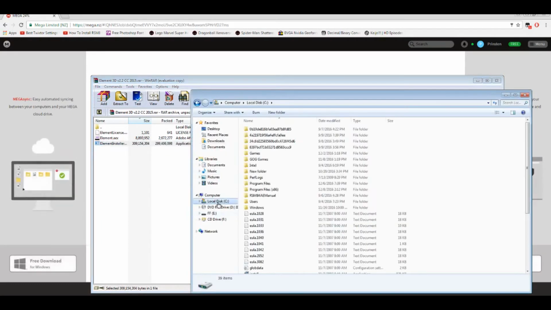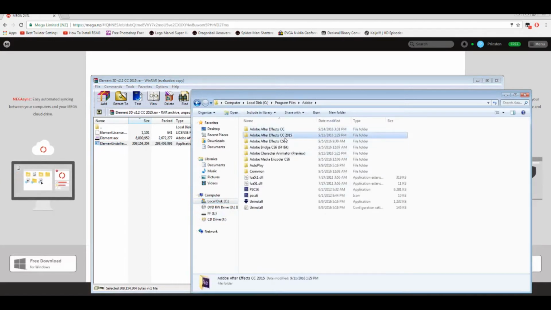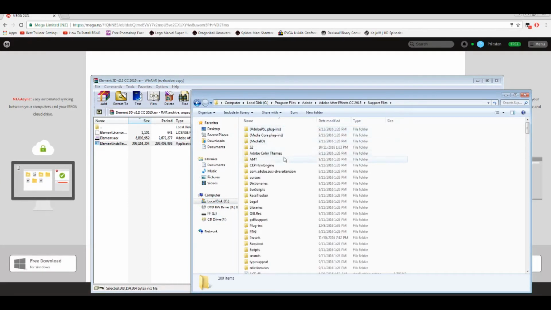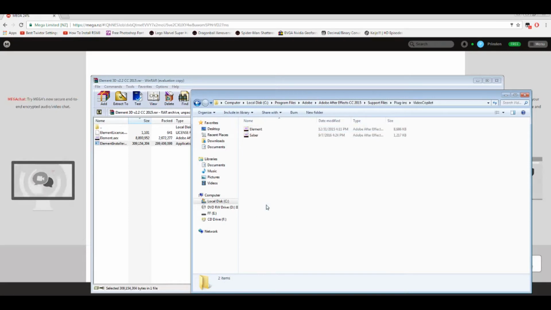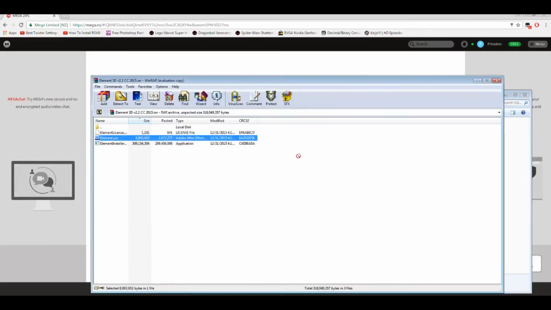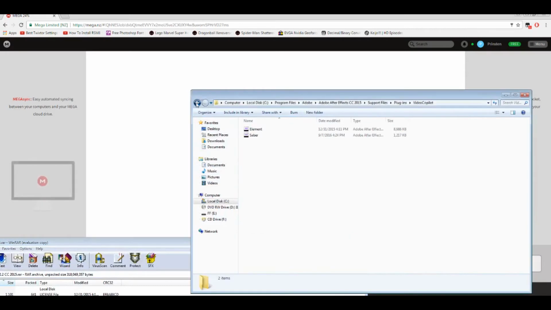So I'm going to go here, Program Files, where I installed it at, CC 2015, plugins, and Video Copilot, Element. You're going to drag this in here. I'm not going to do so, for obvious reasons.